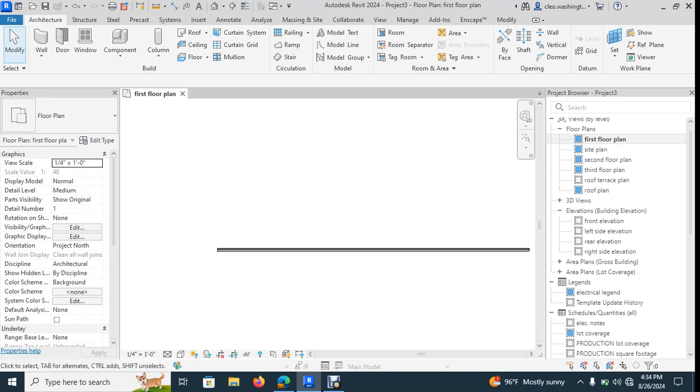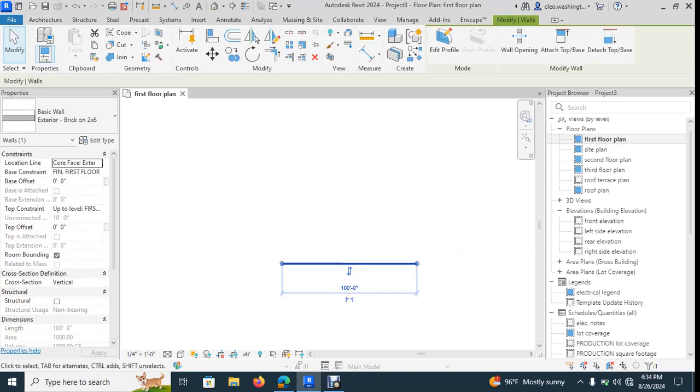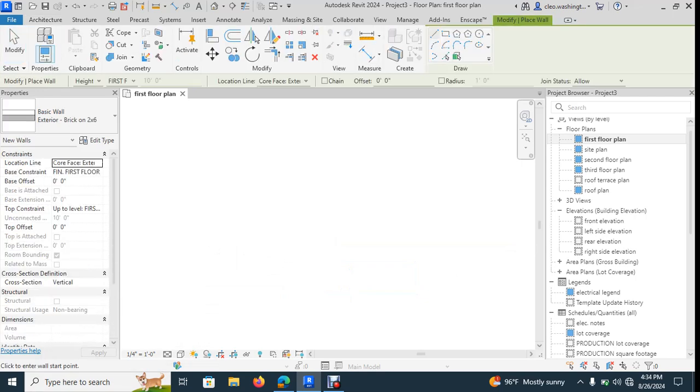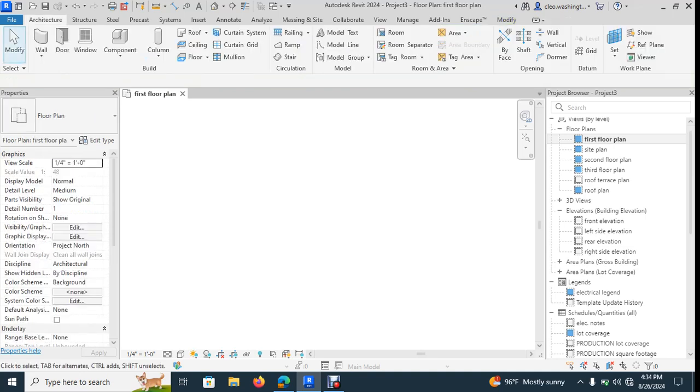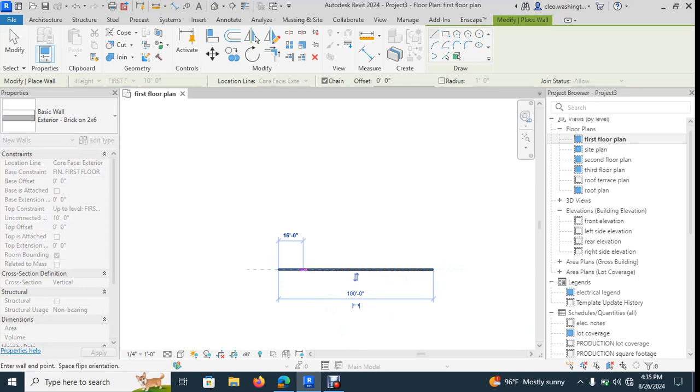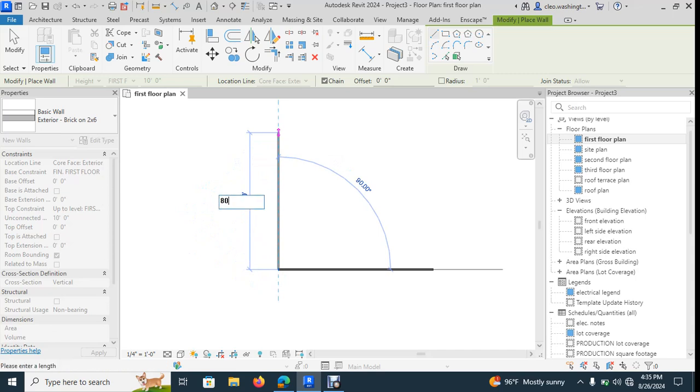Okay, so let's delete this guy, and let's start over. Type in WA, and I wanted to show you guys how the chain function works. Hit escape, make sure you type in WA, and make sure you turn the chain function back on. So you want to come here, click here, type in 100, and hit enter. And then you want to drag your wall up northward. You see how the chain function works? The walls are connected together, right? So you want to come up here and type in 80.